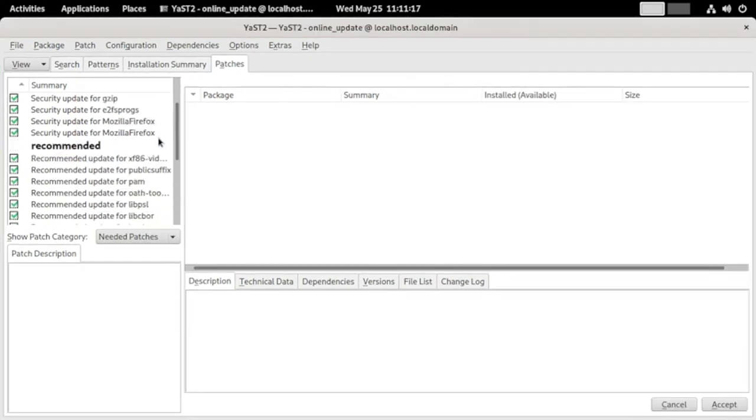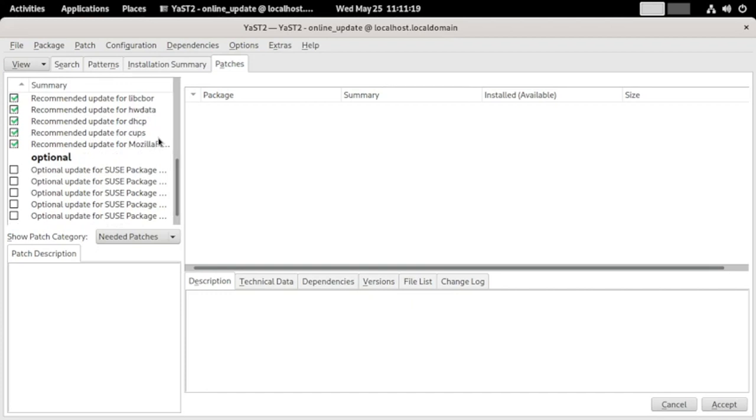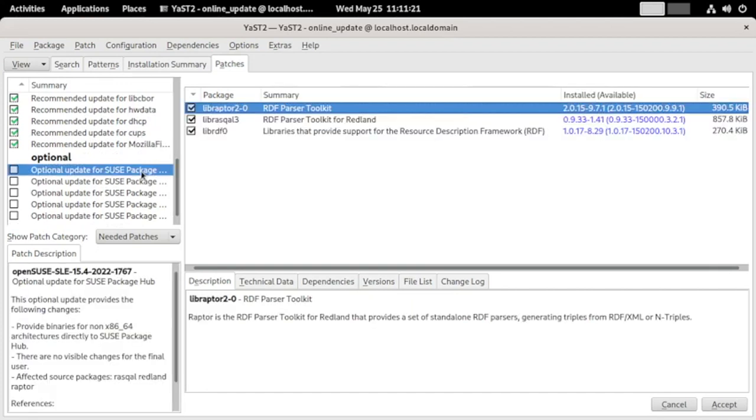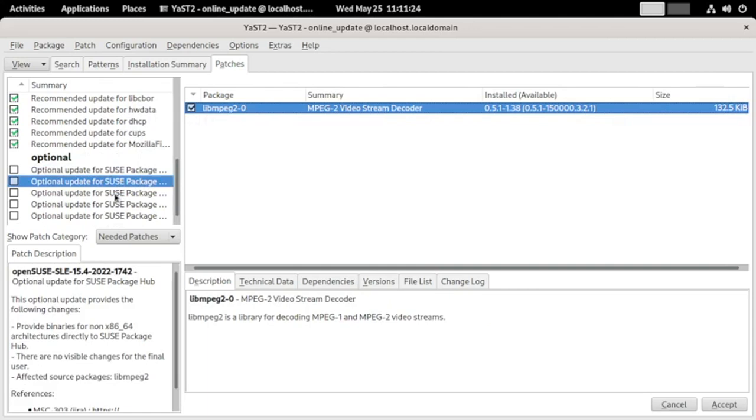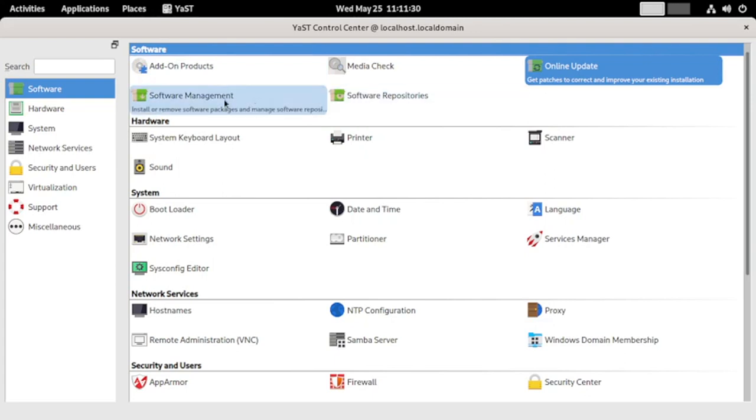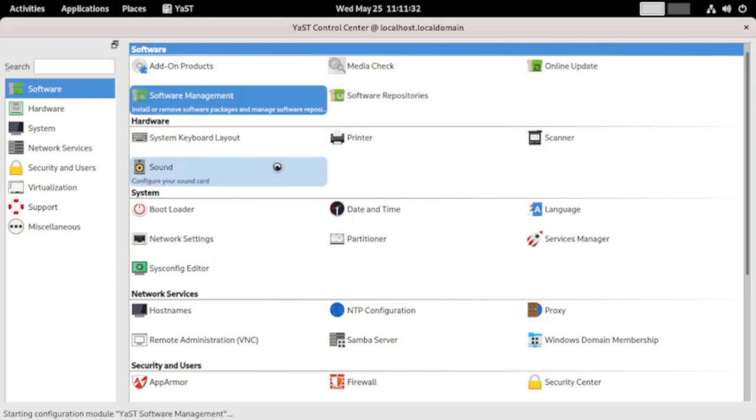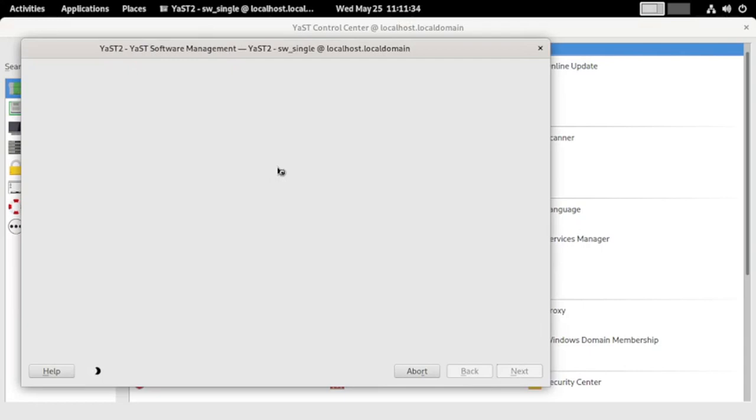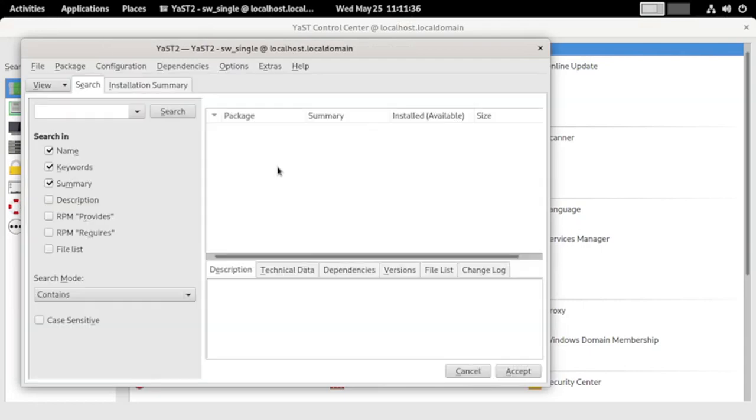So these are the available updates, and optional updates are also there. So you may or you may not install. Now let us go and check out the software management. Here you can add and remove the repos, and you can edit the repo list.